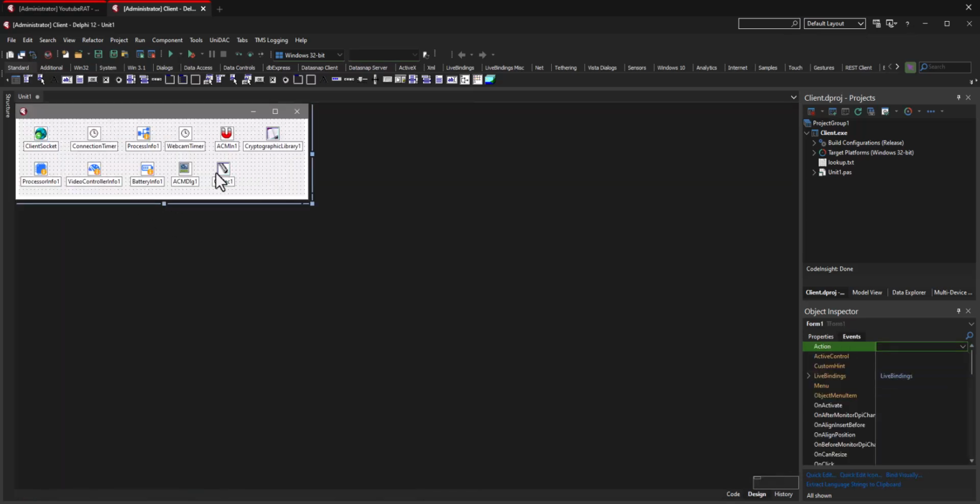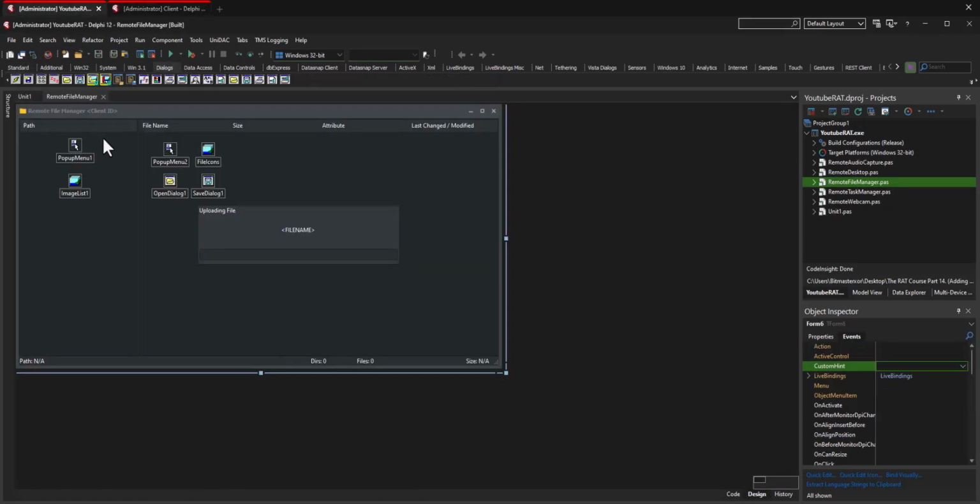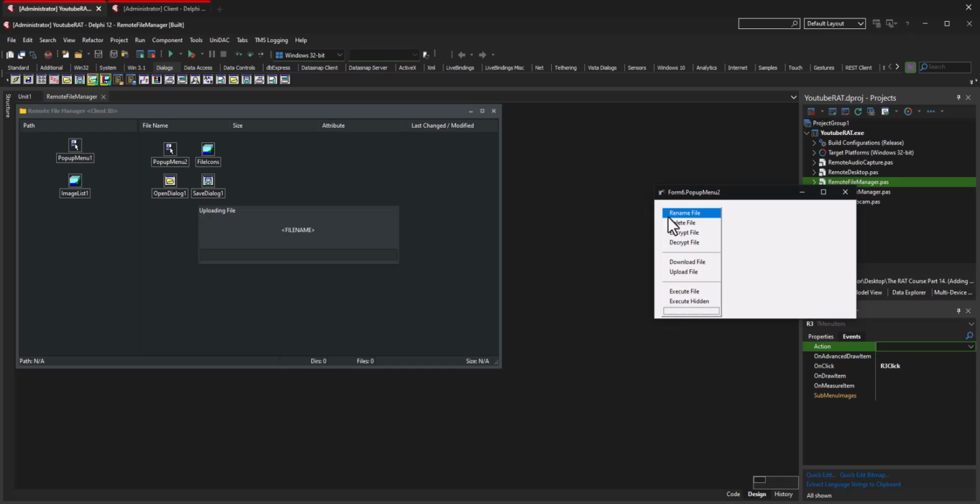But in any case, let's talk about how I did the encrypt and decrypt file, okay? Then we'll move on to the download and upload and then the execute, and that'll finish us off, okay?